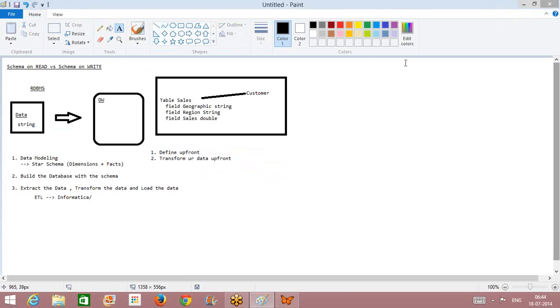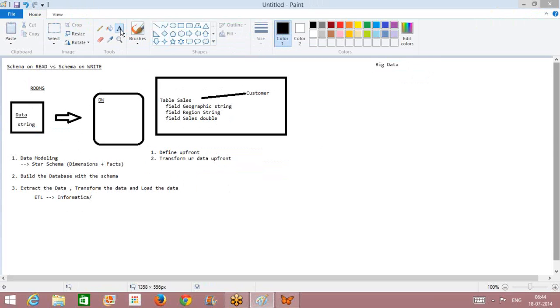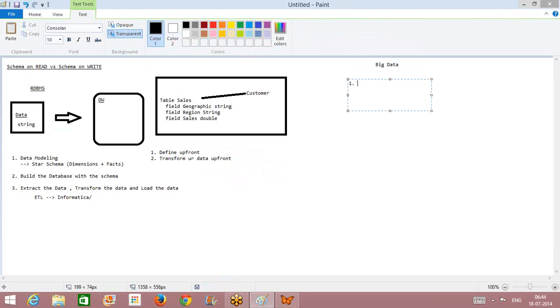When you are on big data systems, you don't define the schema very rigidly. You can define it, that is okay, but you never transform the data upfront. Never transform the data to fit the schema.